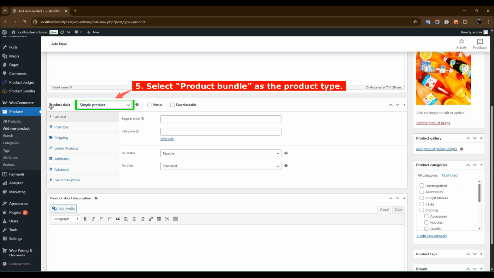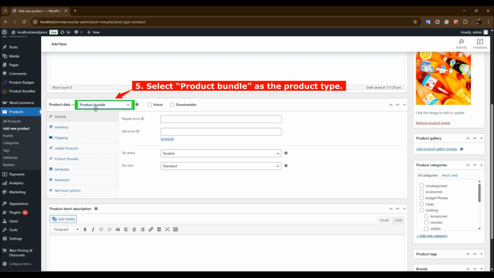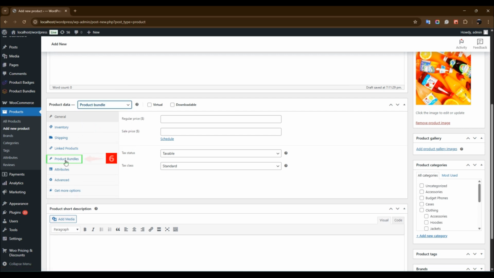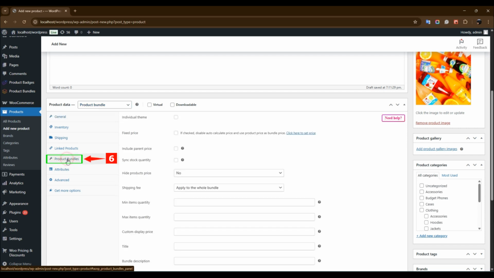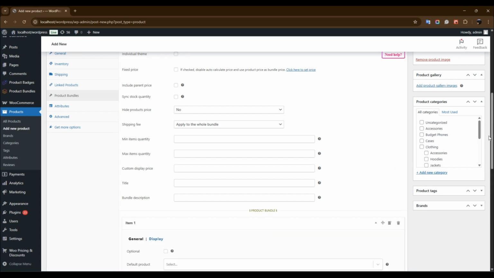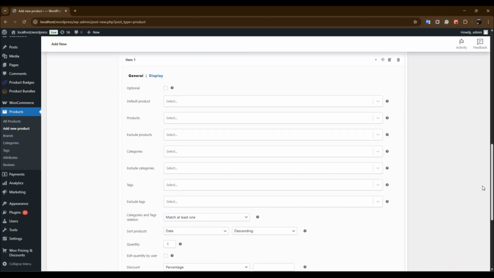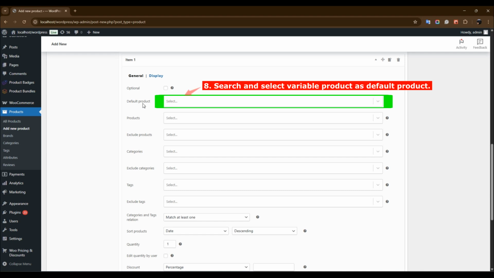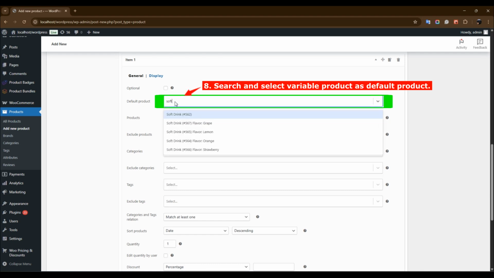Now navigate to the Product Data panel and select Product Bundle as the product type. The Product Bundles tab will appear in the Product Data panel. Navigate to the Product Bundles tab and click the Add Item button to add a new bundle item. In Item 1, in the Default Product field, search and select a variable product as the default product.